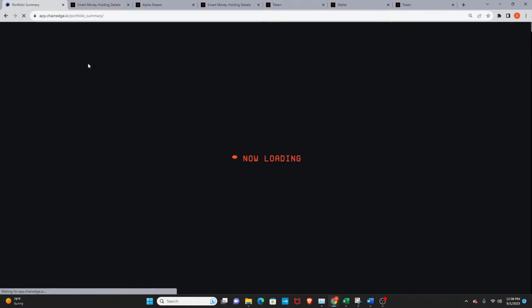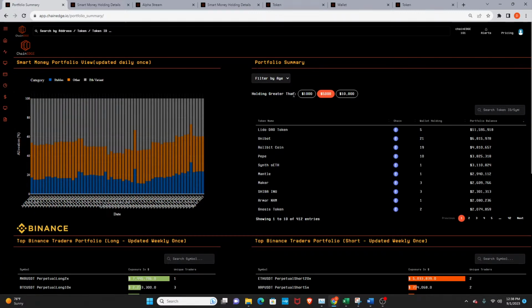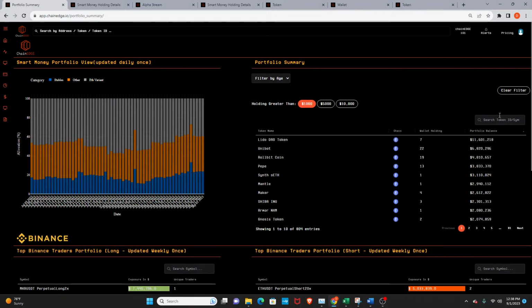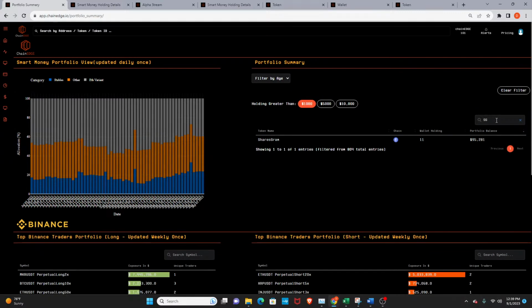Yeah, and the other thing you can do if you're trying to get up to speed on a token that's not brand new is go into the portfolio summary and just type it in. Yeah, 95K of holdings isn't too crazy.